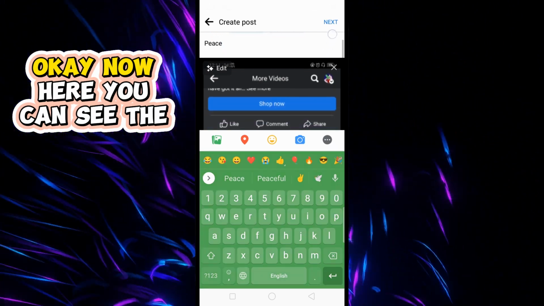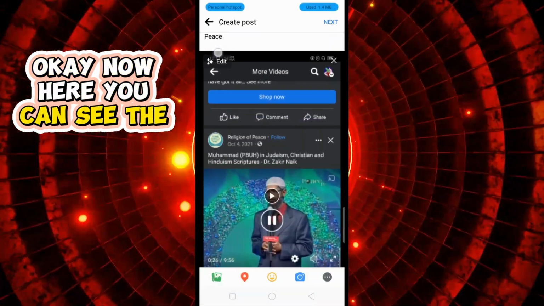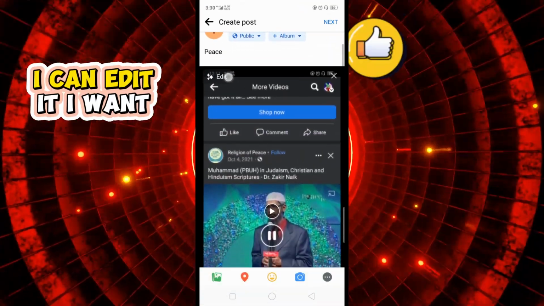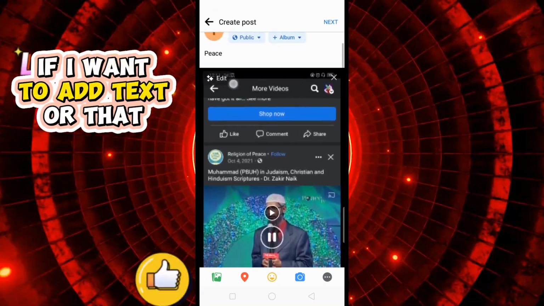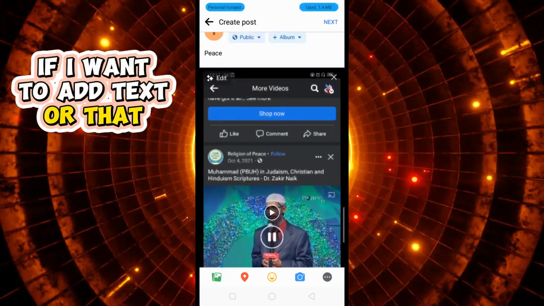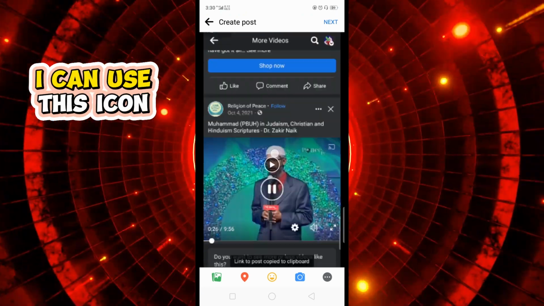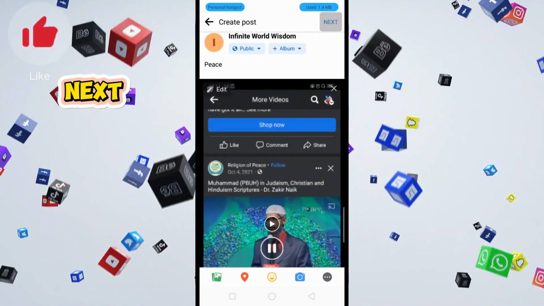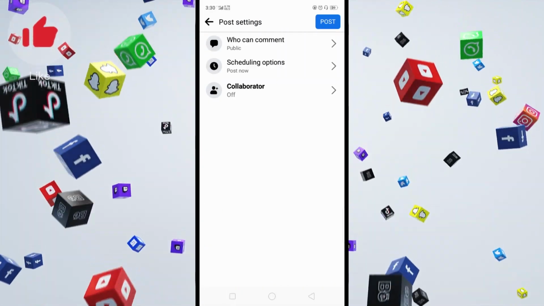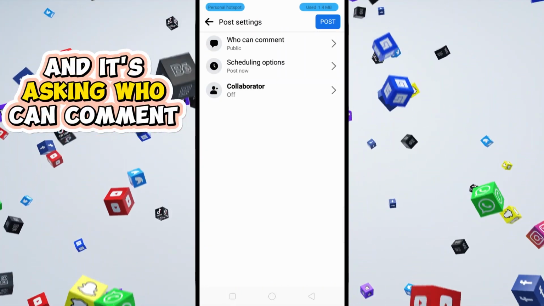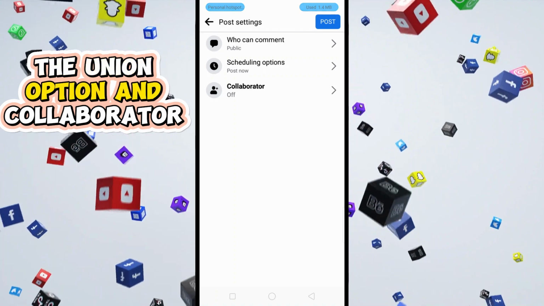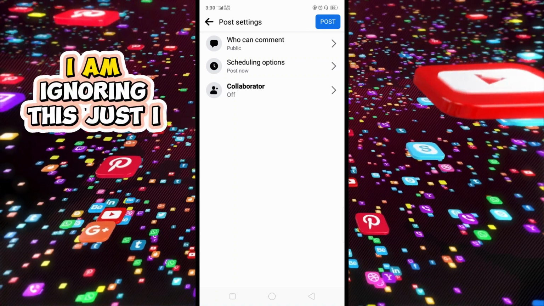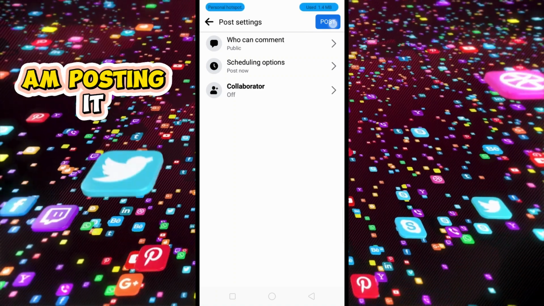Okay, now here you can see the edit option. I can edit it. If I want to add text or other relevant information, I can use this icon. For now I am just clicking on next, and it's asking who can comment, the scheduling option, and collaborator. I am ignoring this and just posting it.